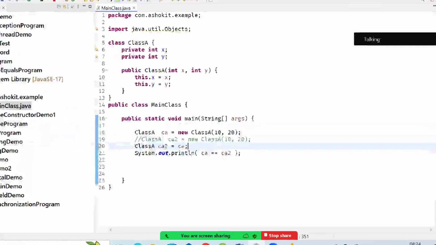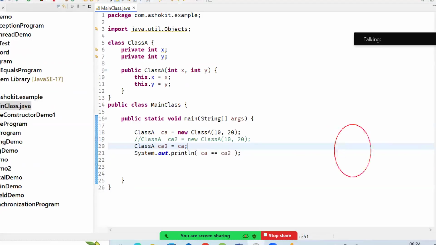Let's say there is an object created with X value 10 and Y value 20. This object name is CA. That is line number 18. Did you get my point? Line number 18 is okay. Next, what is line number 20?